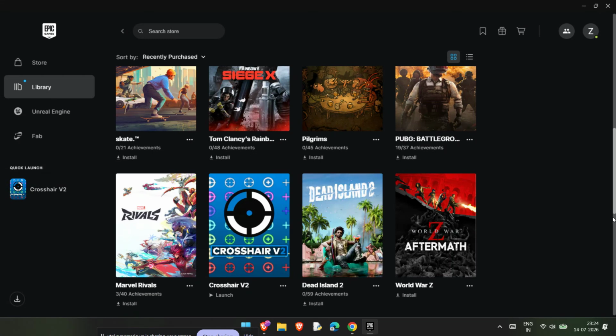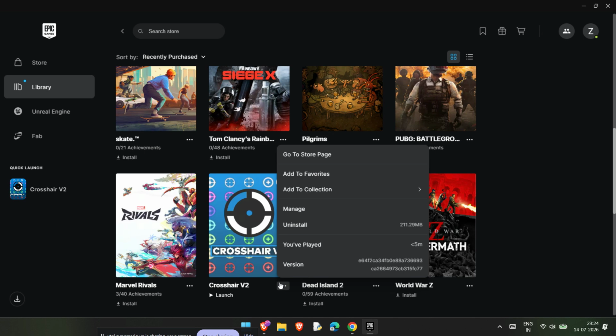Next, click the three dots icon next to the game's title, or click the three dots on the game's cover art. This will open a drop-down menu with different options for that game. From the list, click Uninstall. Epic Games will usually ask you to confirm that you really want to remove the game, so go ahead and confirm the uninstall if prompted.